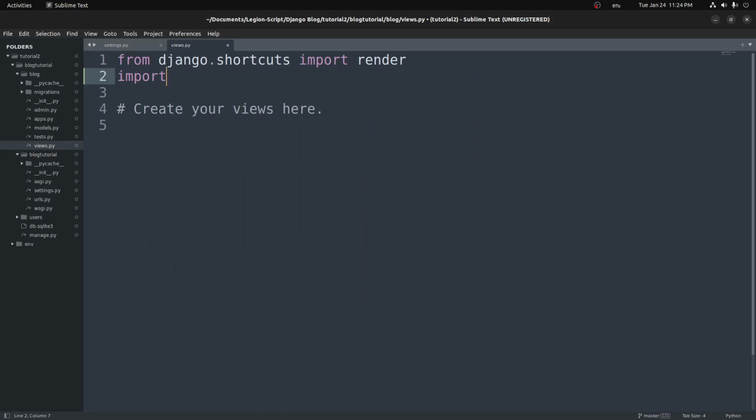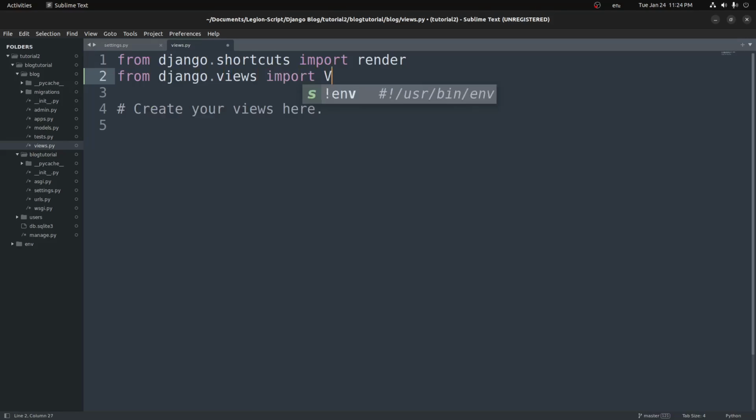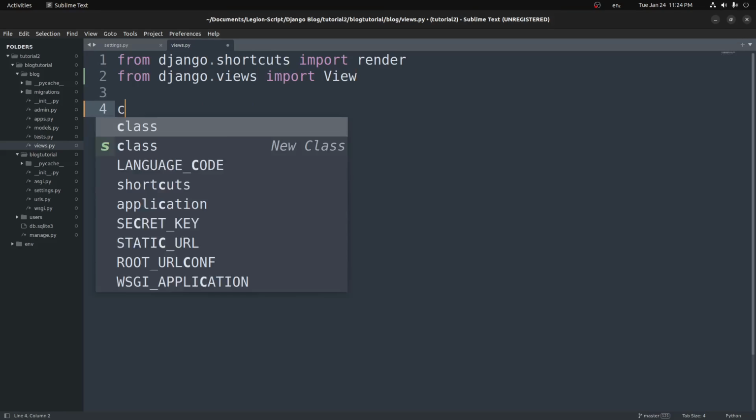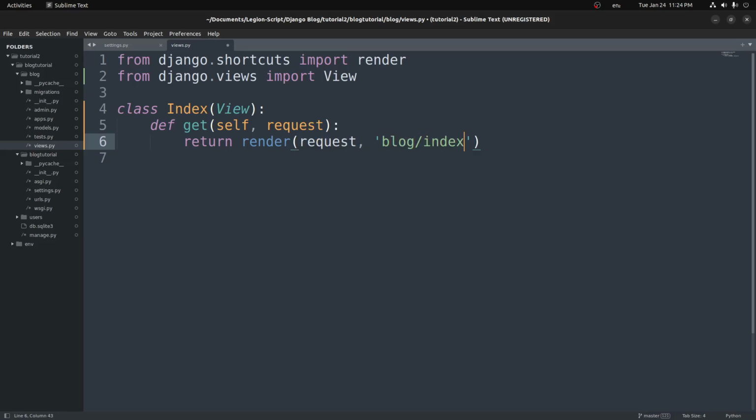So from django.views import View. And we'll create our first view now, a class-based view. So we'll create a class, call this Index, and we'll inherit from View. And we'll do a def get for now, and we'll pass in self and request as the arguments there. And we'll just return render a template. So return render, passing in request as an argument, passing in our template name as a string, which would be blog/index.html, and then that should be it.